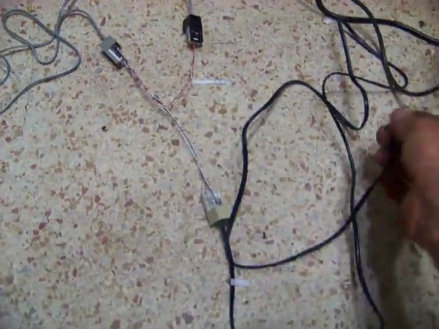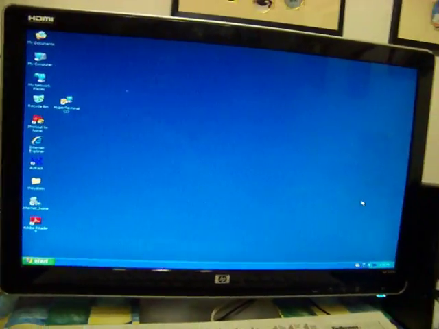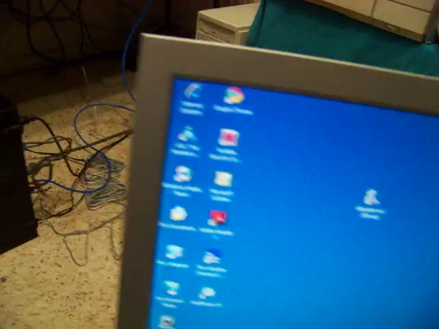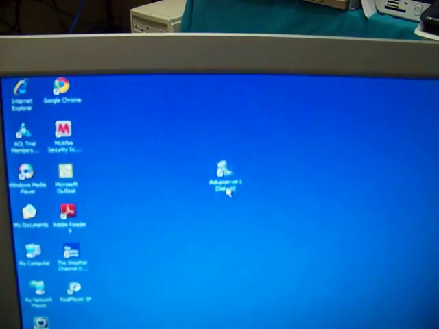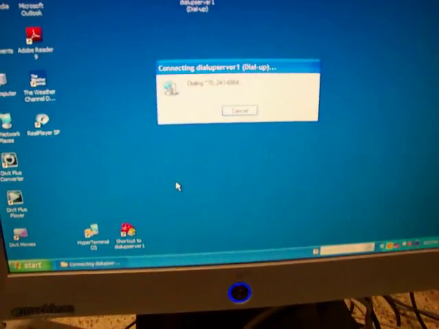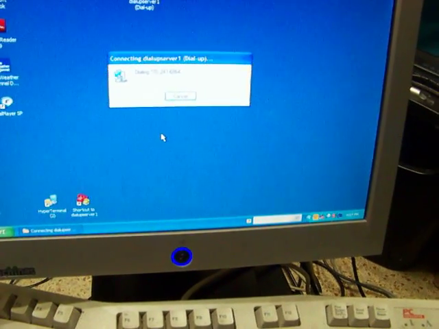One line goes to this computer, and another line goes to this one, the server, and it's got its Ethernet connection. Windows XP Pro on this one, and XP Home. See, I got dial-up server. I'm calling that one dial-up server 1. So I'm going to dial up. There goes the remote.